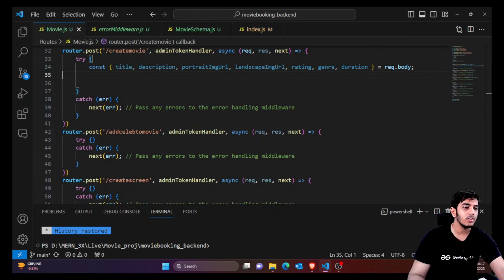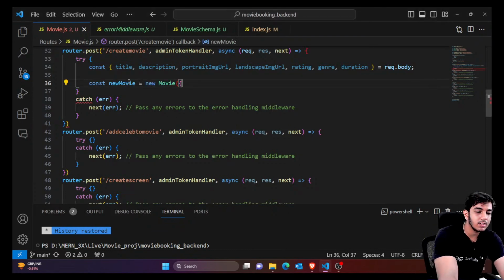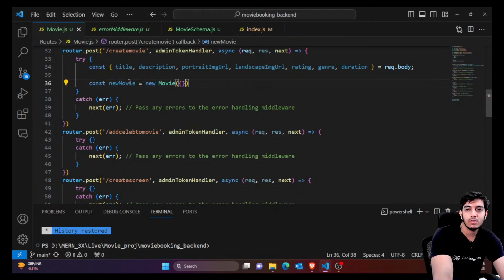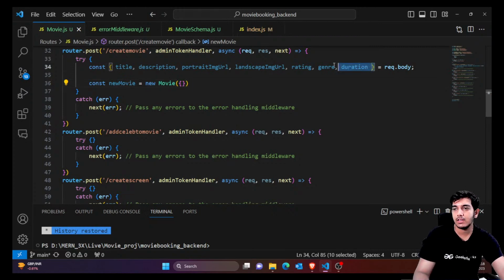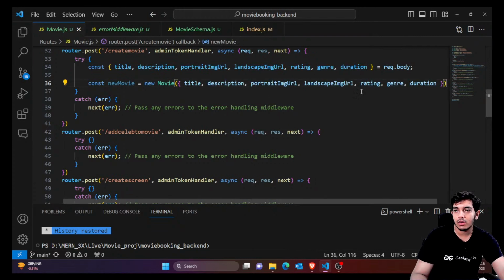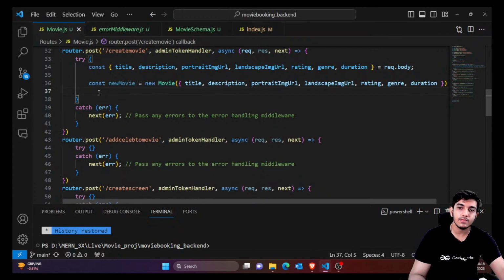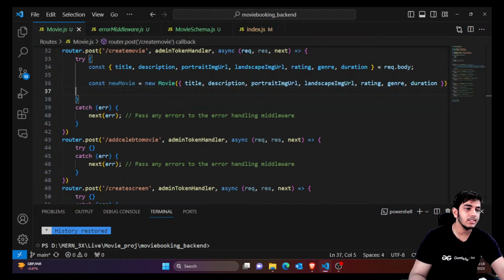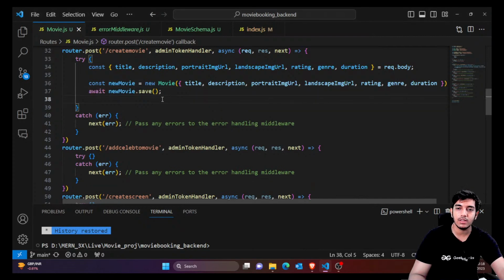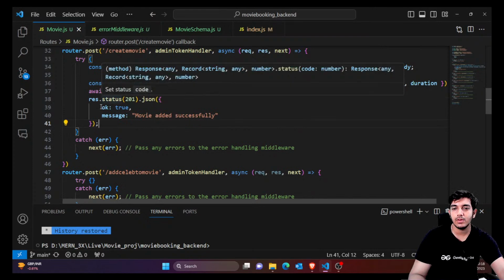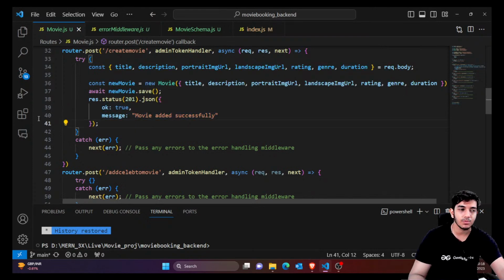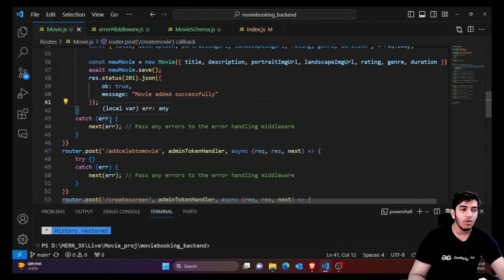So we are just gonna create an object for movie with all the details which we have. So again, these are all the details which we are taking. I'll just copy these details and paste it here. So now below this, we have created an object. Now we have to just save that object to database. Our movie would be saved, and at the end I'm just gonna send this response with ok as true and message movie added successfully.